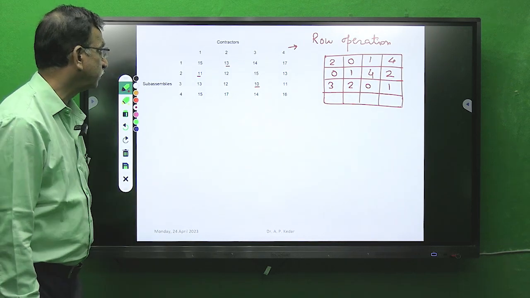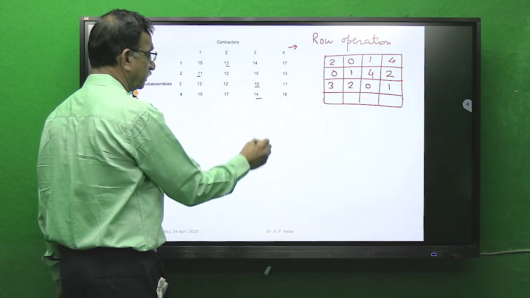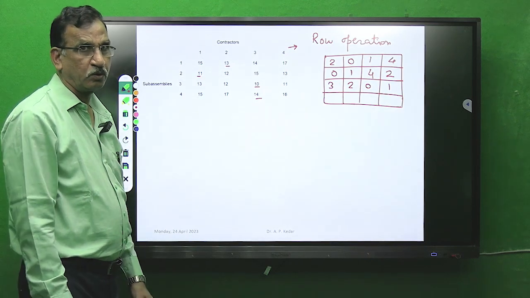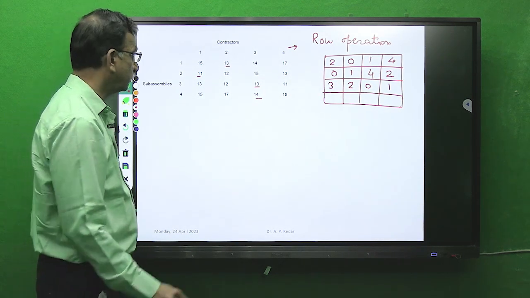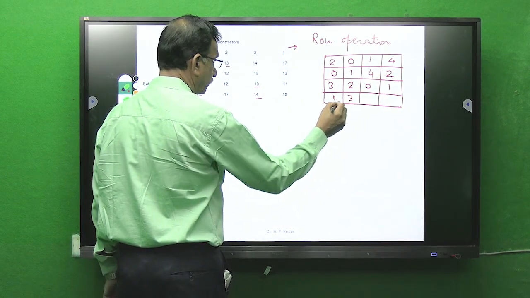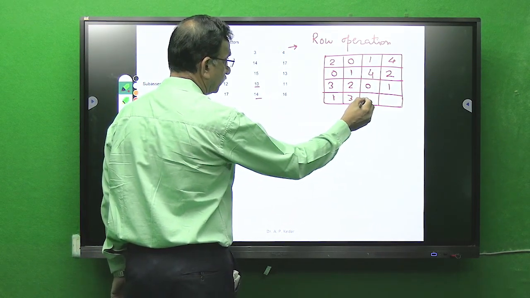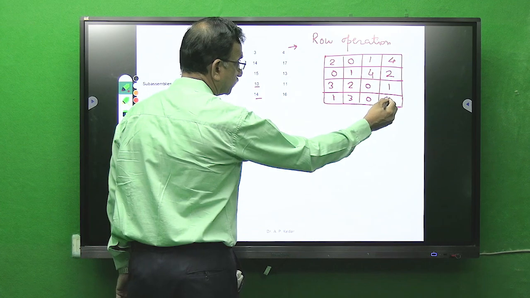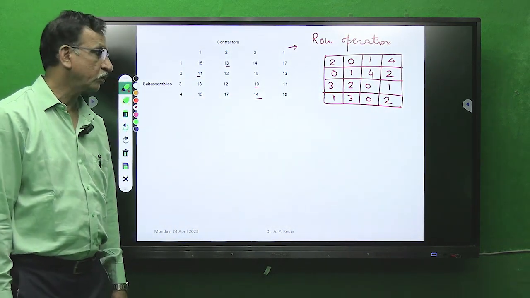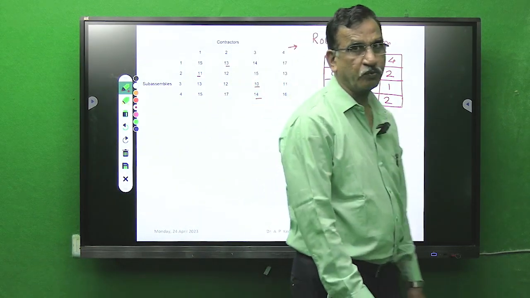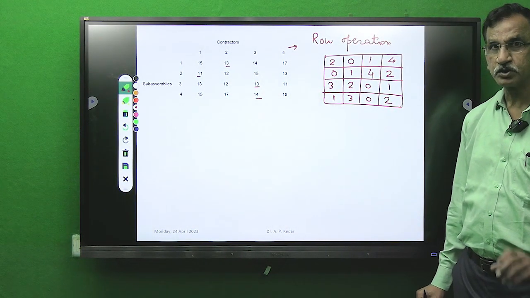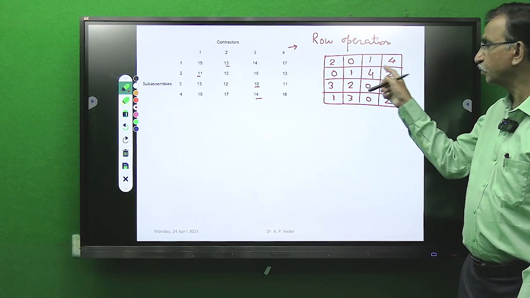For the fourth row, the minimum is 14. So subtract 14 from all elements of that same row. So it will yield 1. Here it is 3. Here it is 14 minus 14, 0. 16 minus 14 is 2. Now if you recall our steps, what have we written? We have to perform row operation, that is mandatory, to bring 0 in each row.